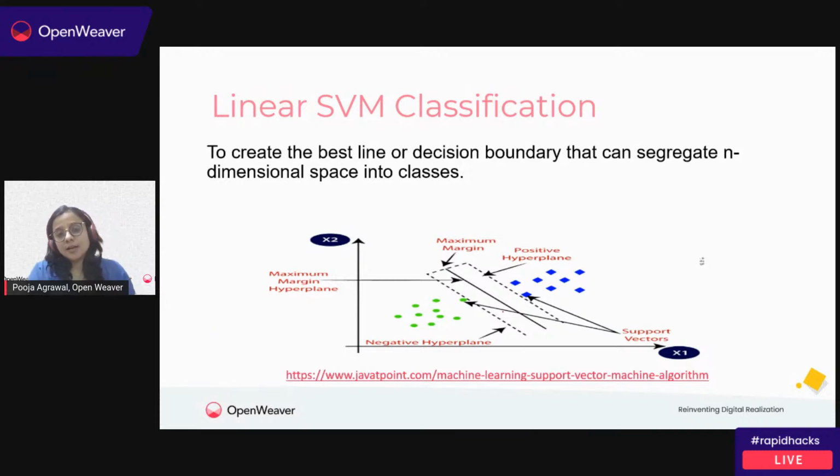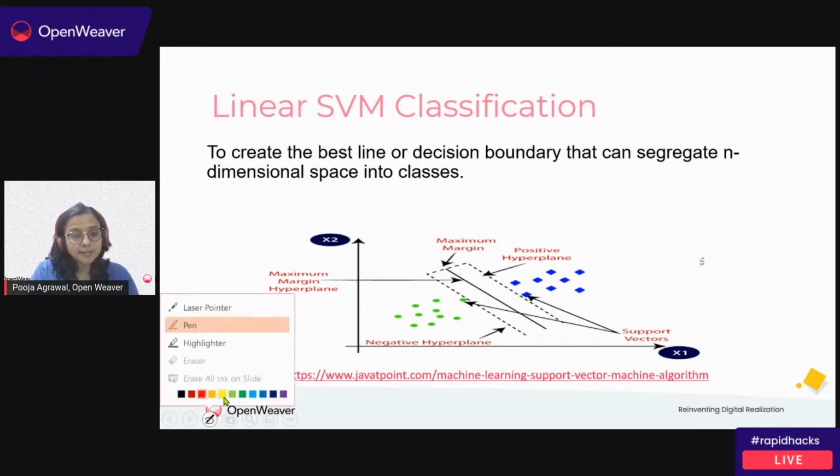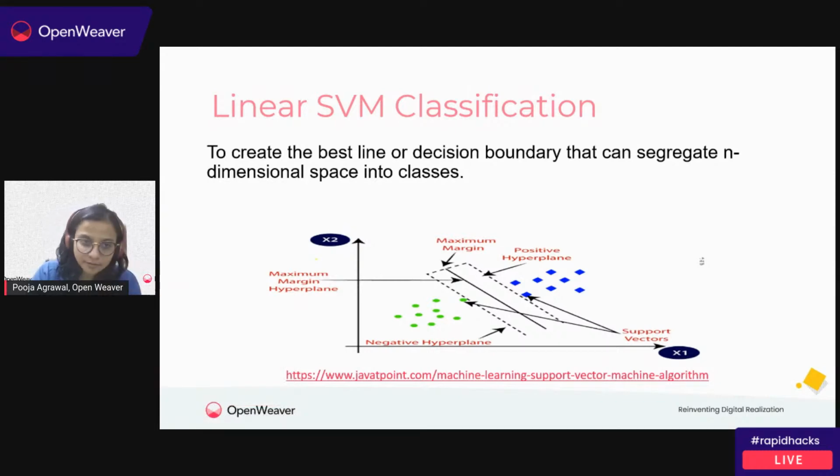If you quickly see, we do have a problem where we can simply classify it in the form of either the tumor. I'm talking about a breast cancer tumor. So it can be either cancerous or it can be non-cancerous, right?